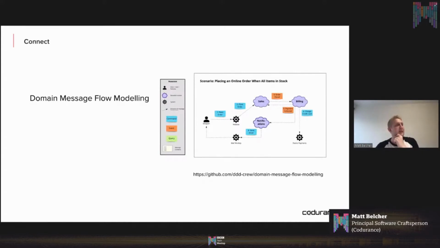The next step then is this connect step. Having identified various subdomains on the canvas, the next step is to take that one step further. So we have these ideas of different bounded contexts and different modules. This is all about trying to see what the different messages might be between the different subdomains and mapping out what that would look like. This technique is called domain message flow modeling.